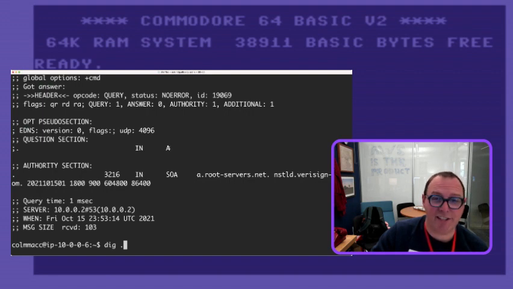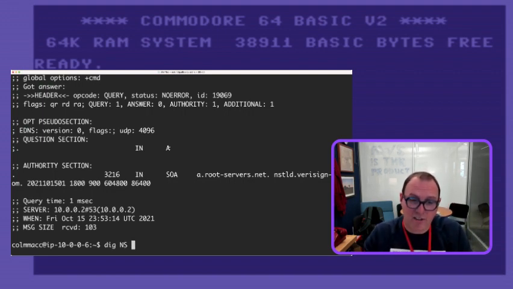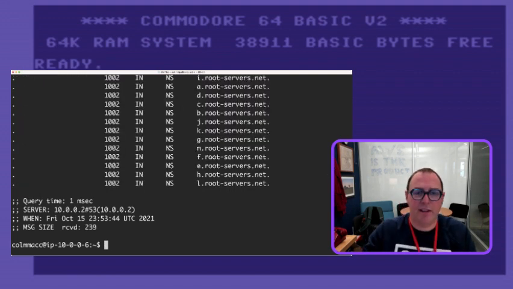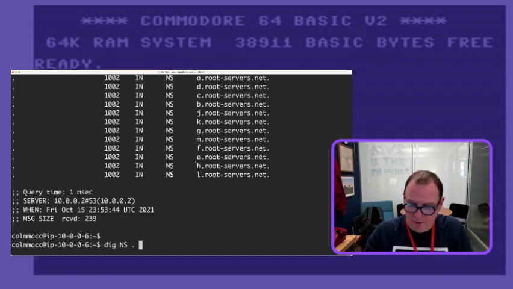Well, the root zone doesn't have a single IP address, right? There's no website dot that you can just go to. That's not what's going on, right? So instead, what's in the root zone are what are called DNS records, name server records. And, all right, there you can see a list. I'm going to pipe that through less.